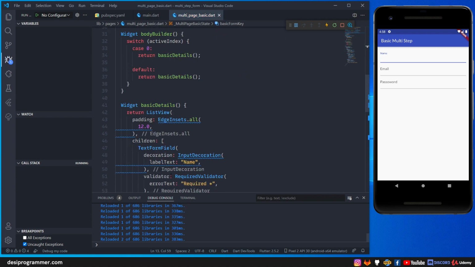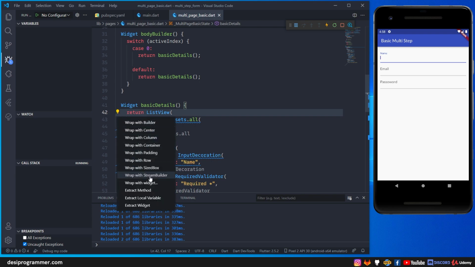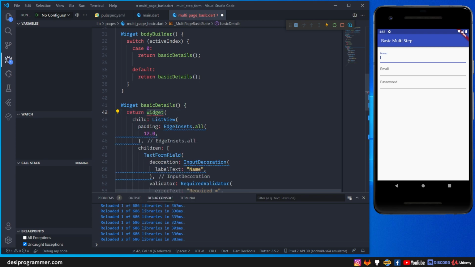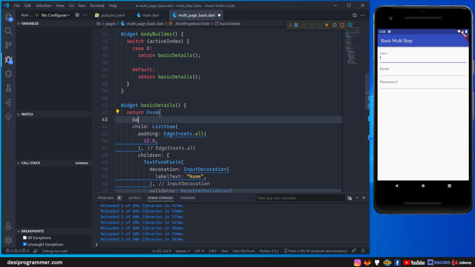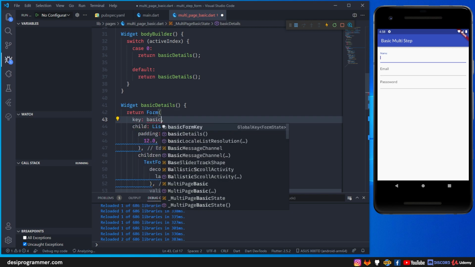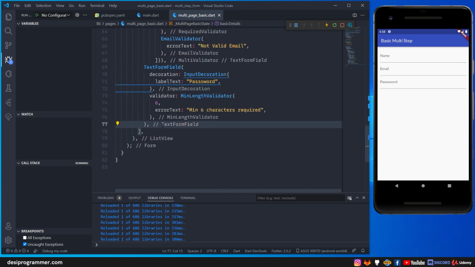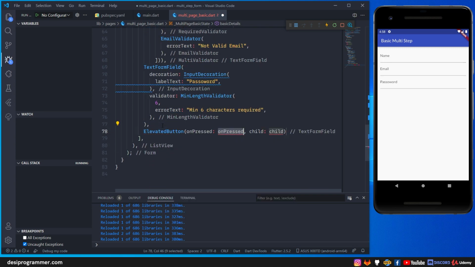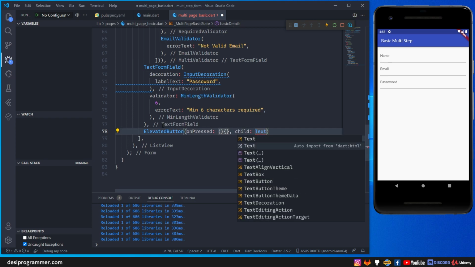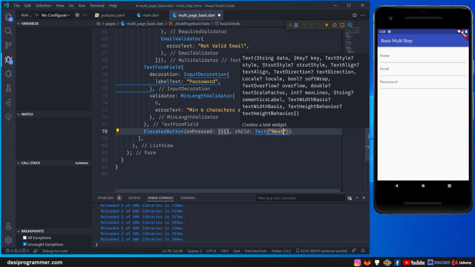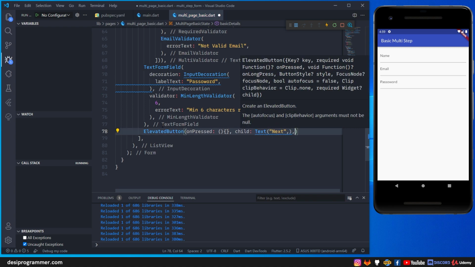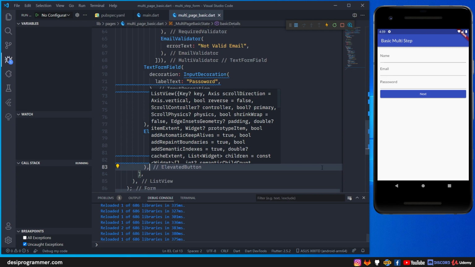Having added this, now I have to wrap this up with a widget, which is going to be our simple form widget, and we are going to have a key. So the key is going to be basic form key. Let's save this. Now after this we need a button too. So we have an elevated button. On pressed we are going to add later on. Our child is simply going to be next, because hey, this is still our step 1. So let's save this, and this is how it looks.